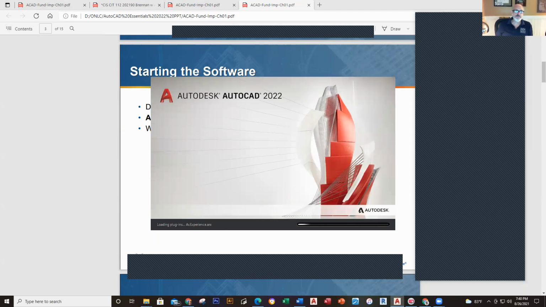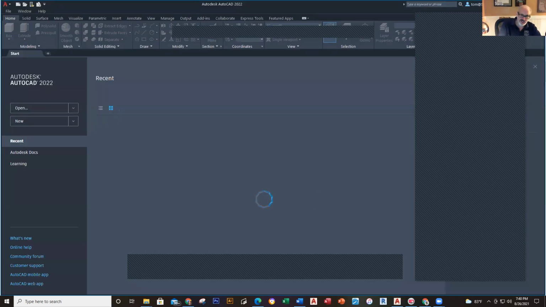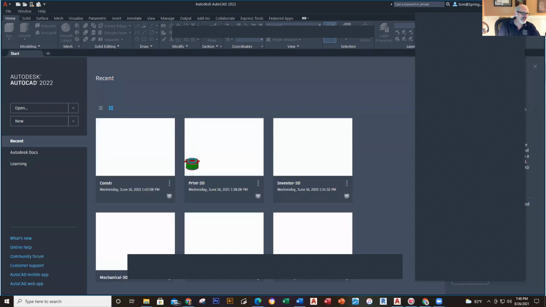As I open this up, we're going to take a look at it and see how this all plays out. We're going to see what the interface looks like, and then we're going to tweak it, because there are some things you want to do. AutoCAD ships with a default setting, and you want to make a couple of little changes, which I'm going to do right now. So I'm going to show you that.